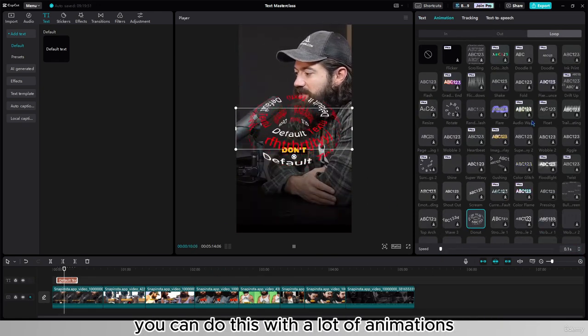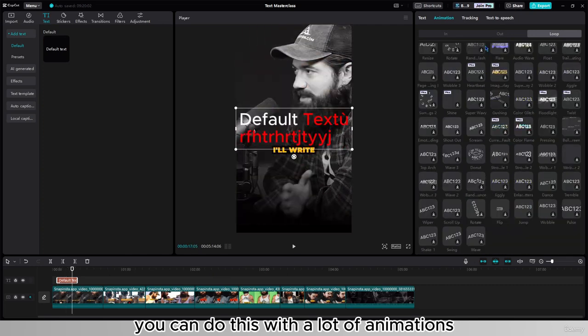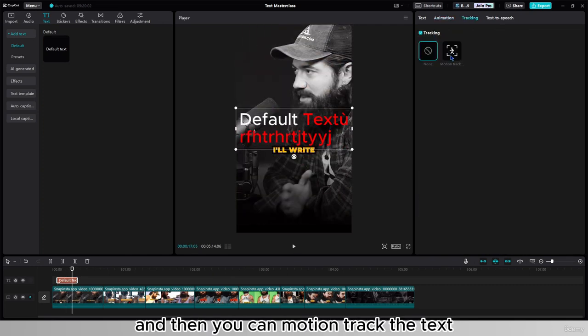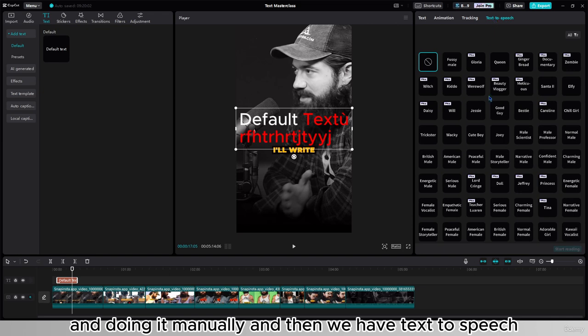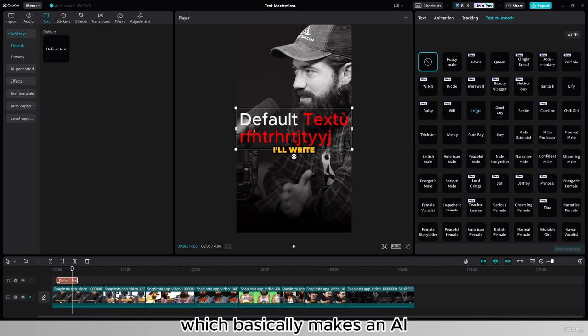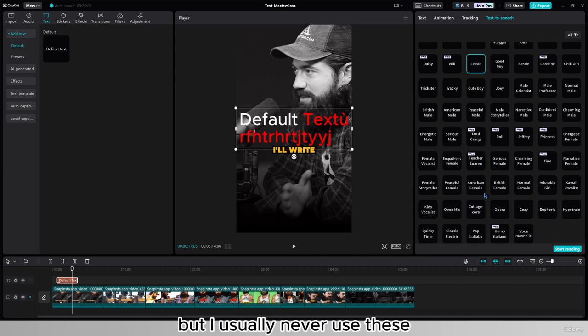You can do this with a lot of animations, and then you can motion track the text. However, it doesn't work too well for me, and I usually end up using keyframes and doing it manually. And then we have text-to-speech, which basically makes an AI voice say whatever is written. Default text or third voice? But I usually never use this and just use 11 Labs if I have to.